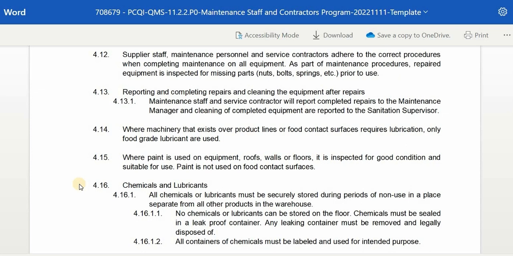Chemicals and lubricants. All chemicals and lubricants must be securely stored during periods of non-use in a place separate from all products in the warehouse. No chemicals or lubricants can be stored on the floor. Chemicals must be sealed in a leak-proof container. Any leaking container must be removed and legally disposed of. All containers of chemicals must be labeled and used for their intended purpose.